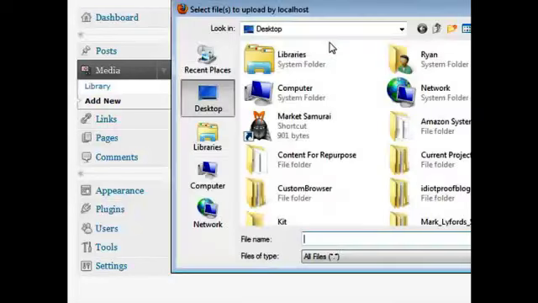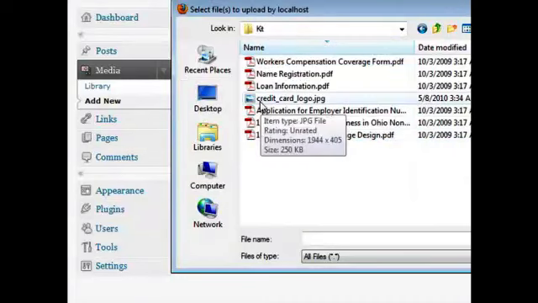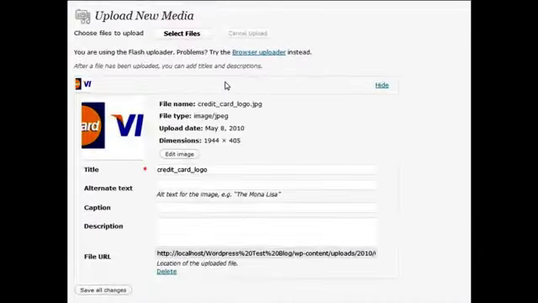So you click Select Files, and we're going to go to an individual folder, and we're actually going to start with an image. It's going to automatically upload it, and it's going to crunch it for optimization for the web automatically for you, so you don't have to do that. Also, you're going to have the ability to put in title, alternate text, caption, a description if necessary. This is really good for search engines.